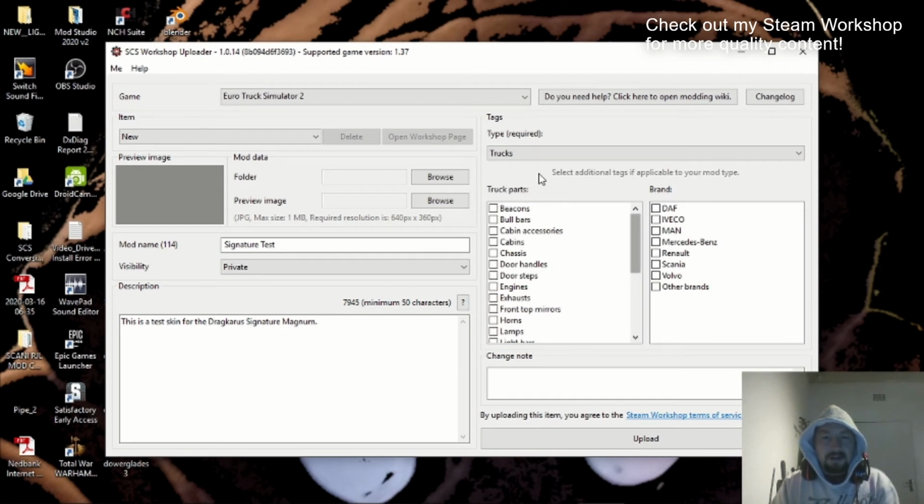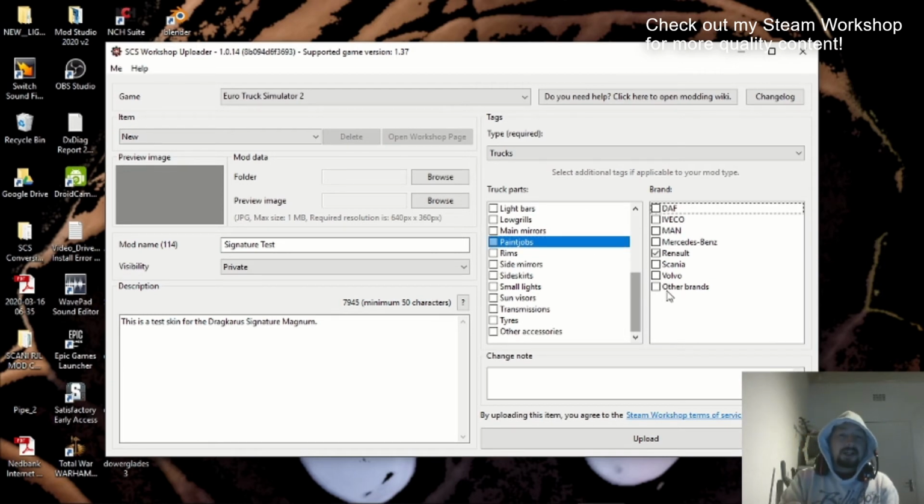Okay, then under truck parts, you can select here paint job. Brand, you can specify, and I'm going to select Renault. If you're doing a trailer upload, a trailer skin, then you select other brands. Okay, change note, this is what appears every time you make a change to the mod or an update. You can put in the change note, and the 30th of June 2020, loaded new skin. Okay, cool. So that's the basic part of it.